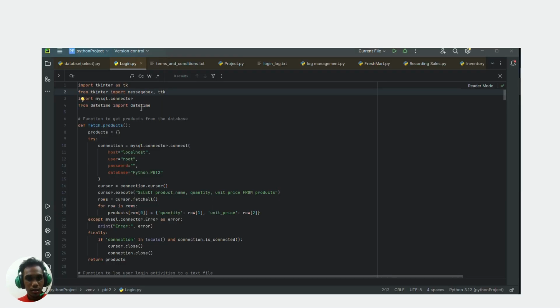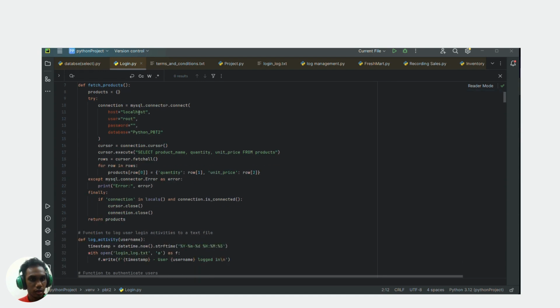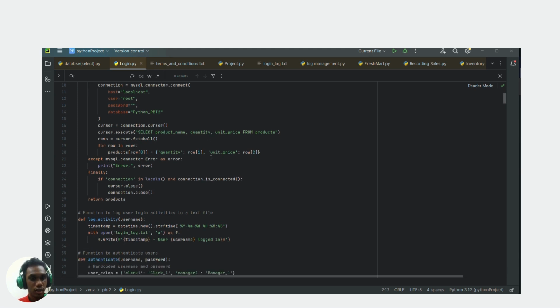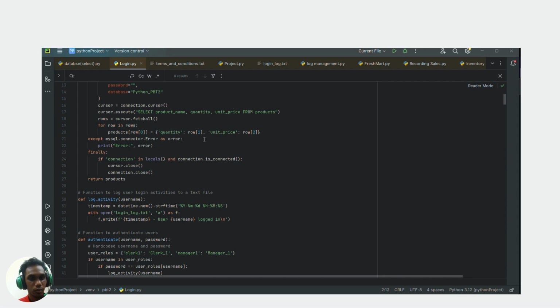So this is our Python coding. We've imported tkinter and mysql.connector. So this is our function to get product from the database. We've connected to our database here. Then we have a query to select product name, quantity, and unit price from products table.